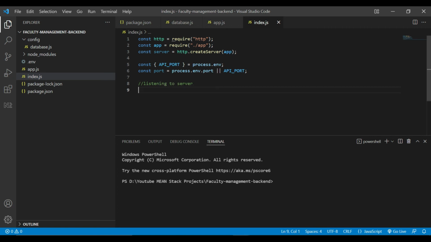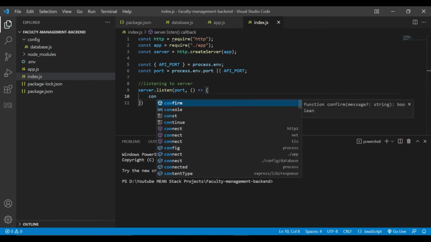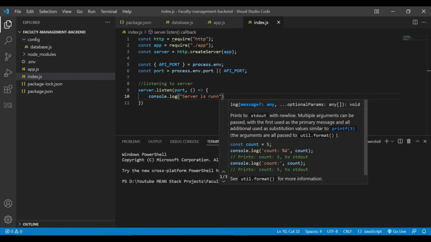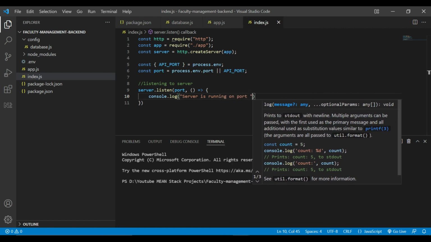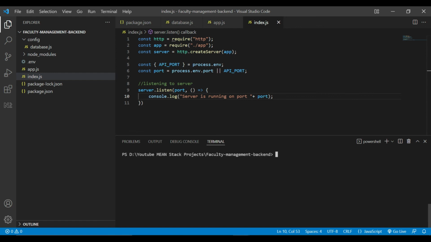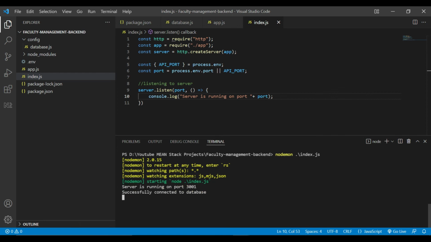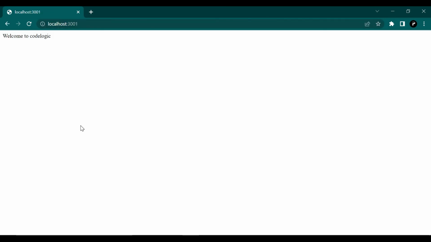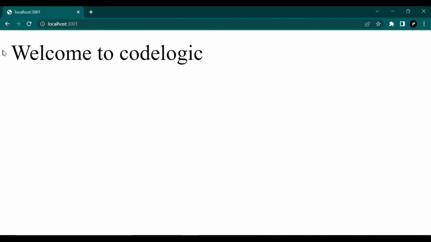now we are going to call the server. For that, server.listen on port, and if that is successful, if the server is running, then we are going to print a message that server is running on port, and we will pass that port variable. And you can see here, we can start the app with nodemon. Now you can see, if you hit the port 3001, then you can see the message welcome to CODELOGIC.